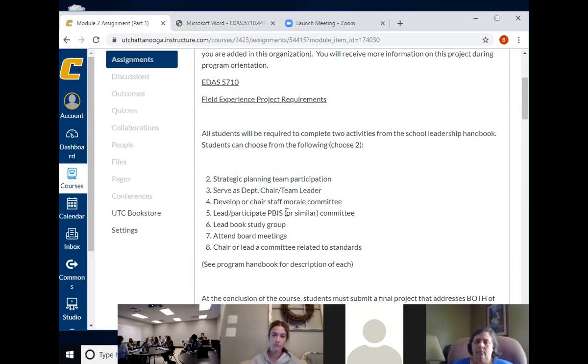5, lead or participate in a PBIS or similar committee. That's positive behavior interventions and support. Could also be RTI, tier 1, 2, or 3, anything like that. Number 6, lead a book study or a study group. Number 7, attend board meetings. This typically is school board meetings. And number 8, chair or lead a committee related to standards.